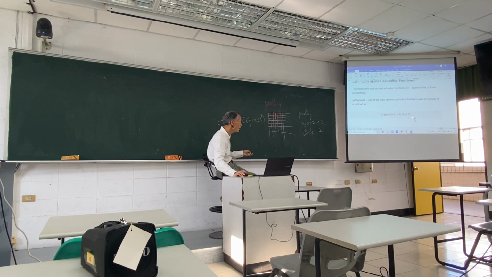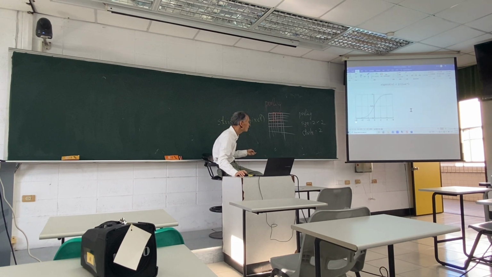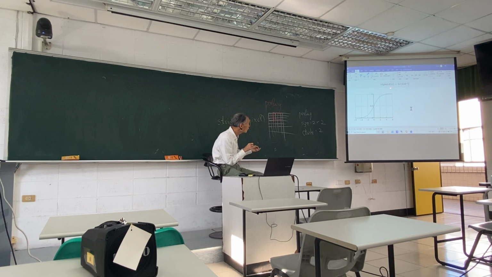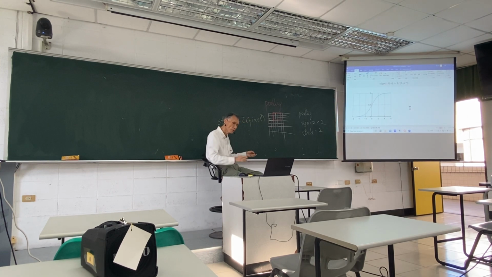Here is the mathematical equation, where X is the input value. And this is the sigmoid function. It limits the value between 0 and 1. If the input is 0, then the output will be 0.5. No matter how large your input X is, it is bounded by 1, and no matter how negative the input value, it is bounded by 0. So for sigmoid, the output will be between 0 and 1. This is the sigmoid activation function.